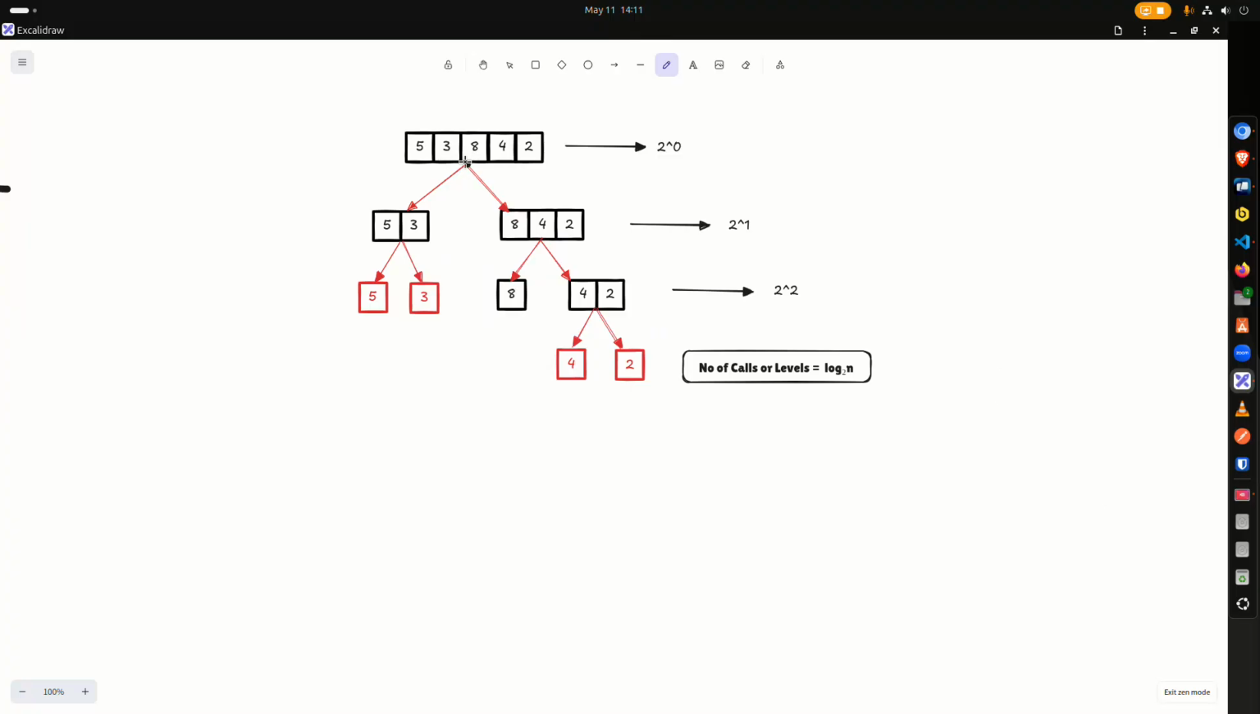So we're going to divide this into two problems, right? So we're going to say, okay, 53 on the left side and 842 on the right side. So now we have this 5 3, we can divide into a smaller subproblem, right? So this is a base case, so we hit the base case here, and then this we're going to further divide into a single and a two element, right?